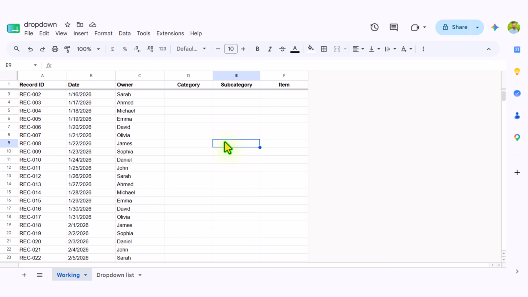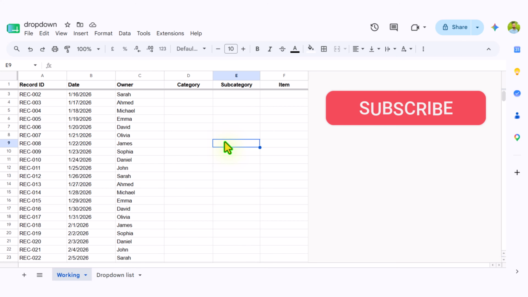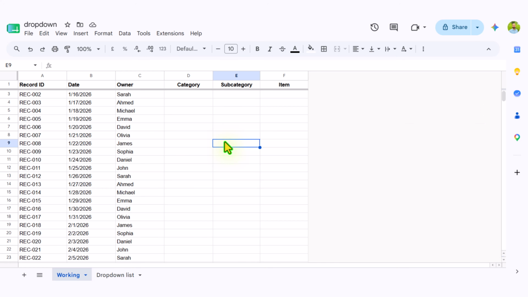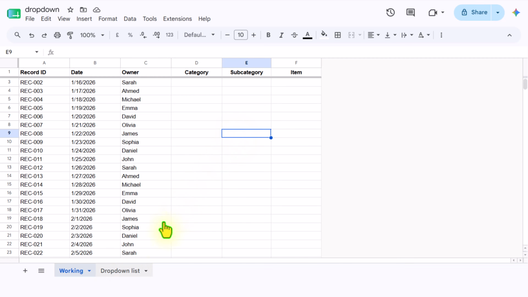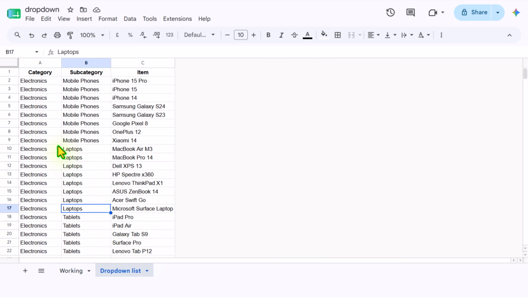In this video, I'm going to teach you how to create a 3-level dependent dropdown which will not break even if you insert a row or if you delete a row in between the data sheet. I'm going to show you my dropdown list on which I have category, subcategory and item listed.